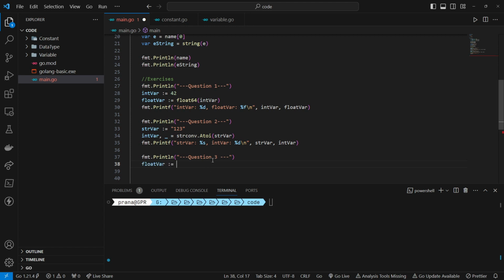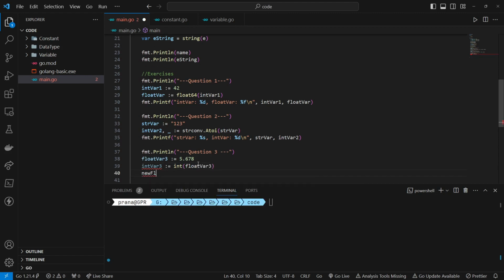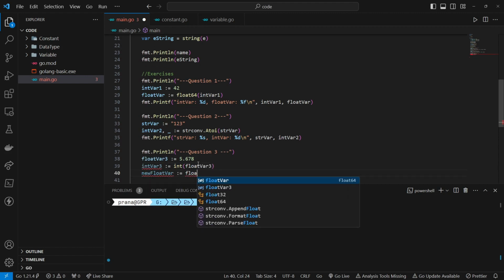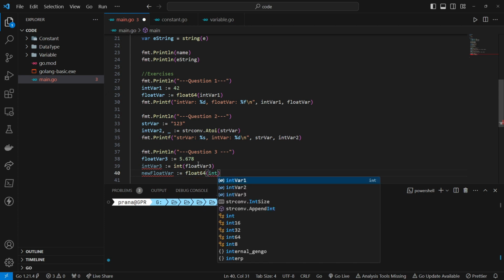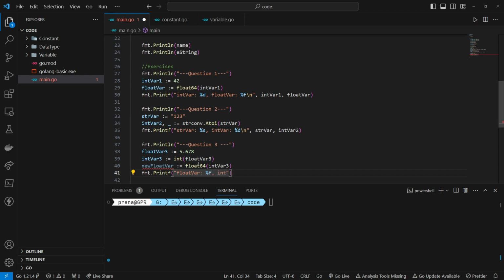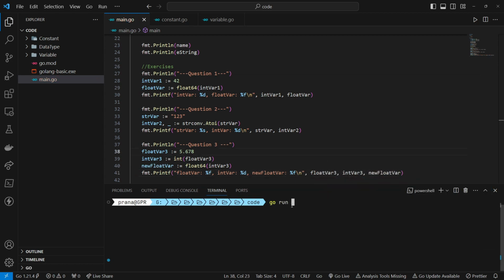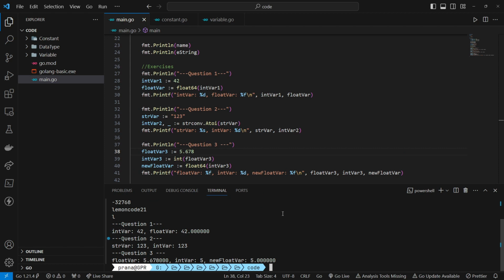Finally, in task 3, a variable float_var was initialized with a float value. We proceeded to convert it to an integer and then back to float64. The printed results demonstrated the data transformation in accordance with the specified data types.